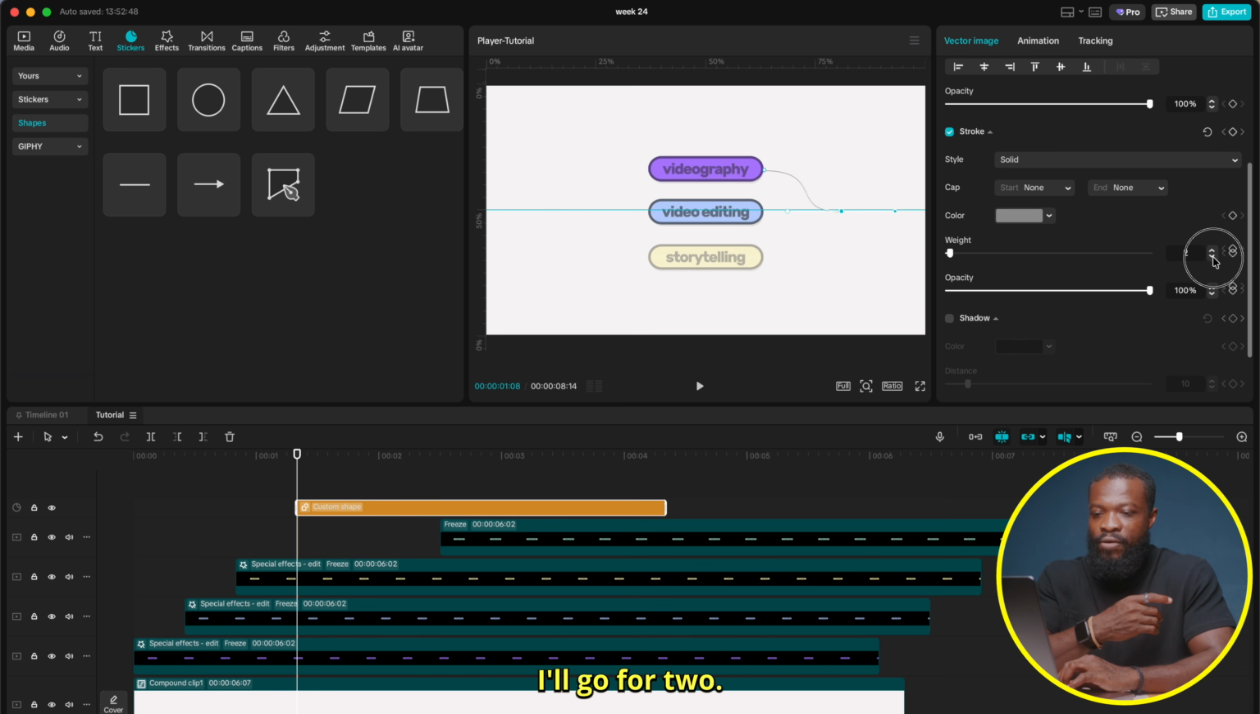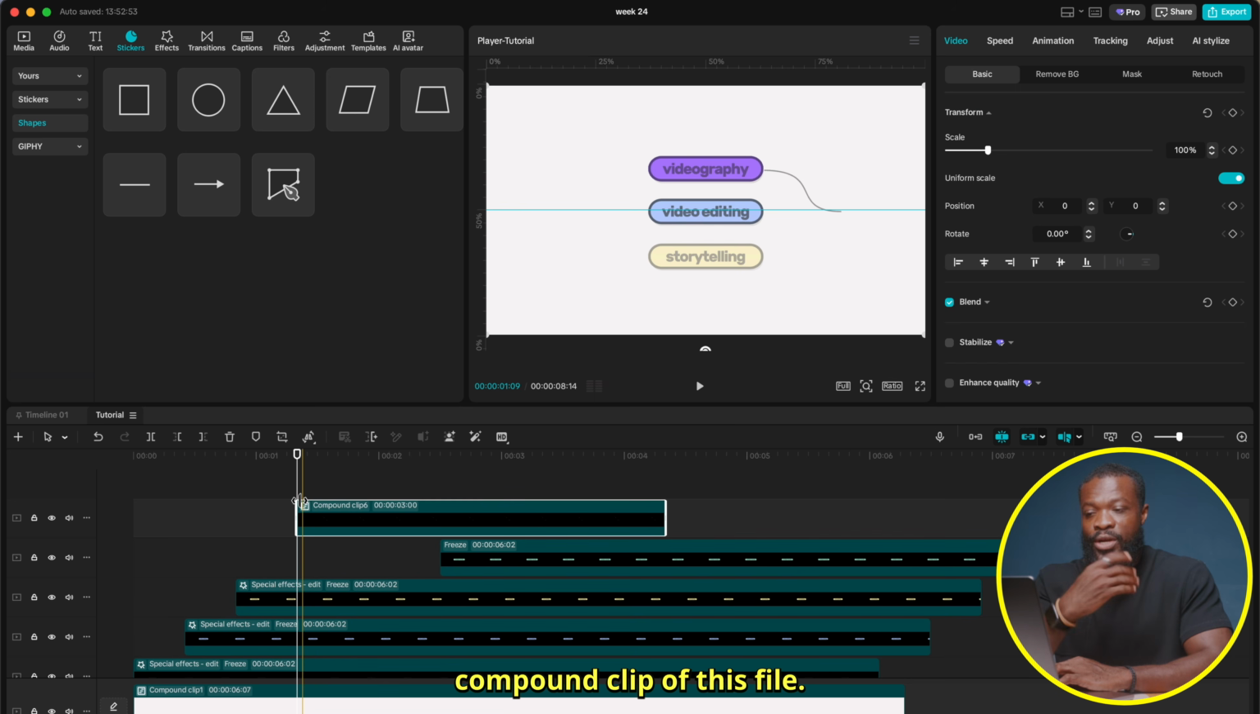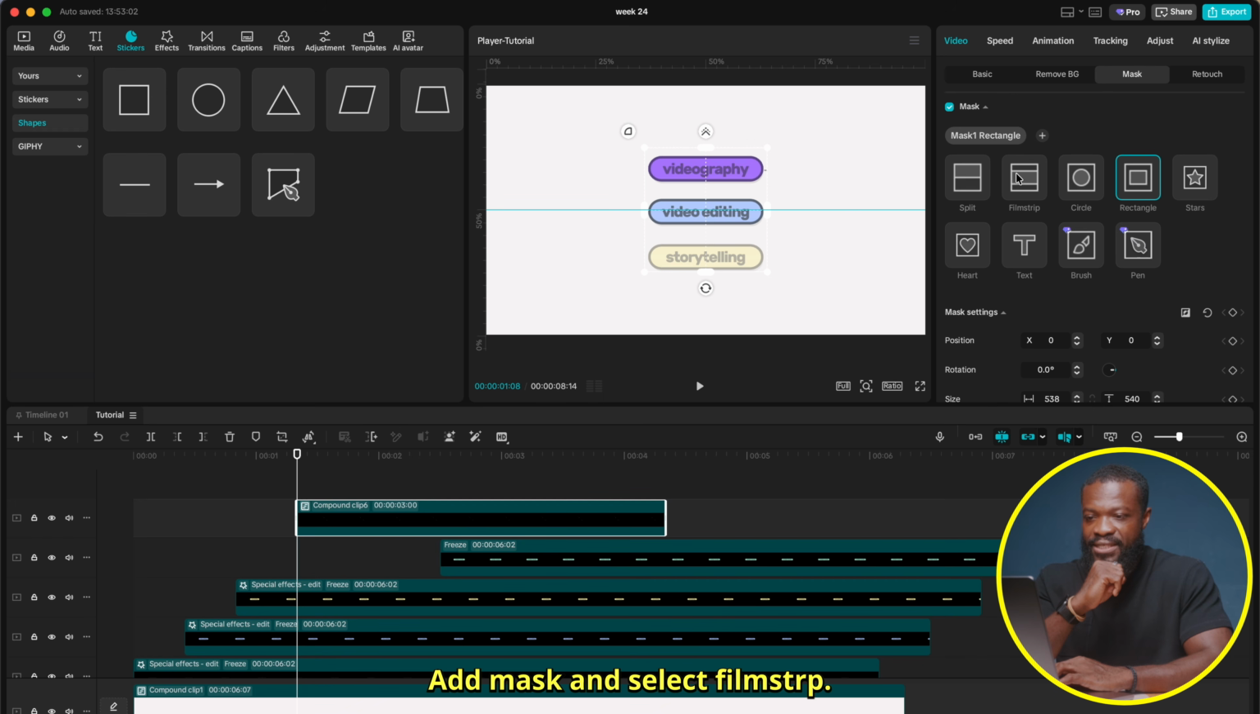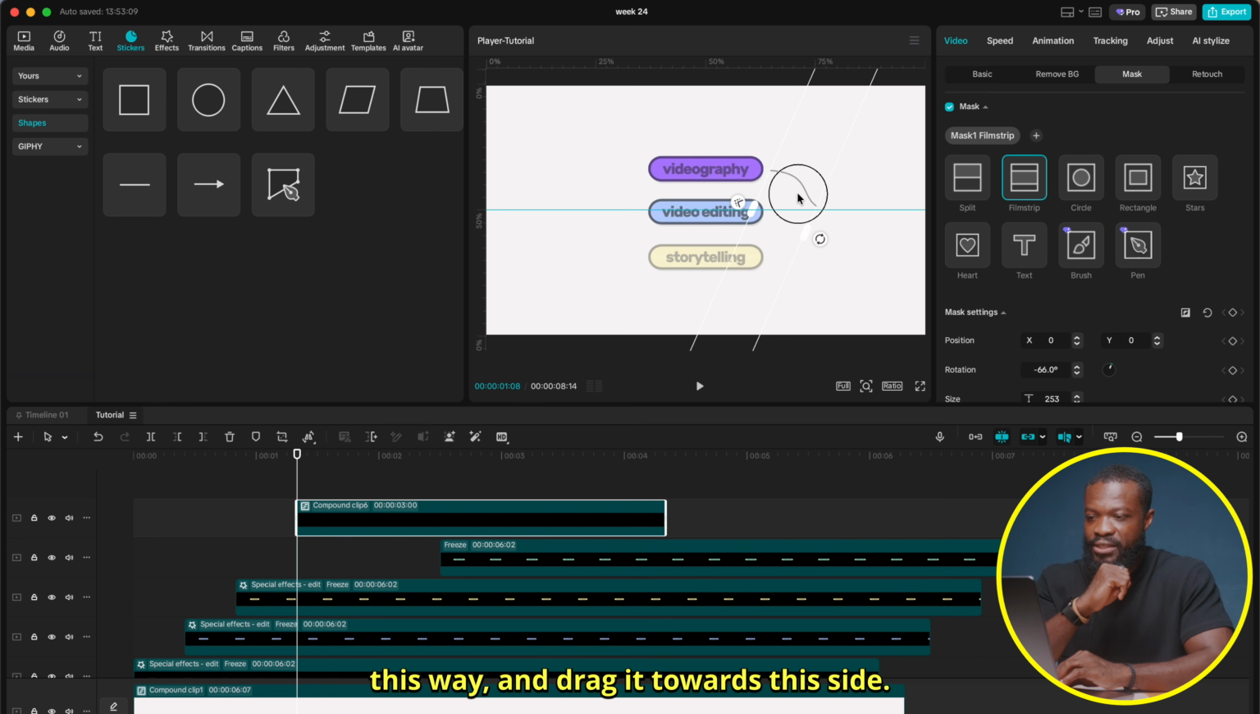Next, what I'll do is go to the right side. With the weight, I'll go for 2, and now I can create a compound clip of this file. With the compound clip selected, I'll go to mask, add mask, and select film strip. Next, I will bring it together, rotate it this way, and drag it towards this side. Now I can use this on-screen control to add some softness to the edges.